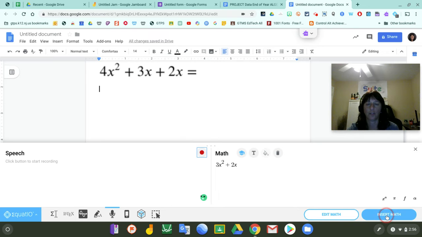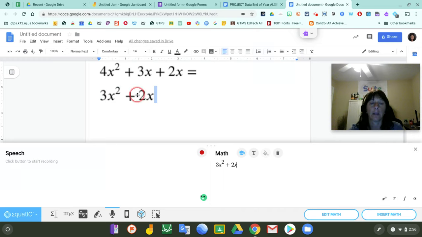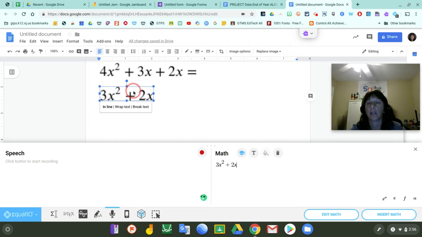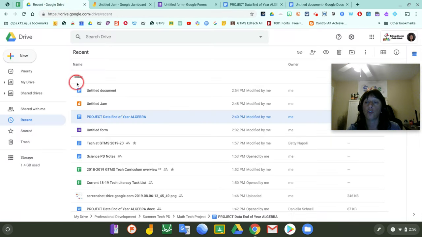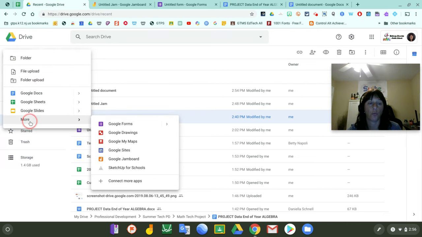And I click insert math, and it inserts that mathematical equation right into my Google Doc. Now, you can take this a step further if you'd like, and you can actually copy these image files into a Jamboard or into a jam. So jams are in Drive.